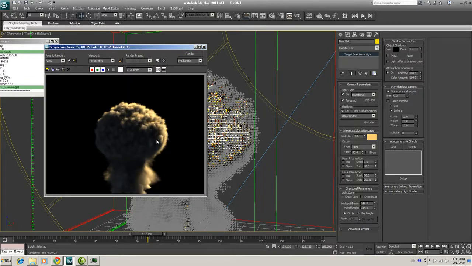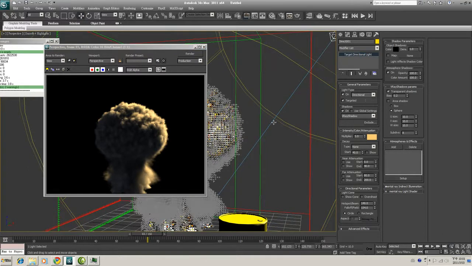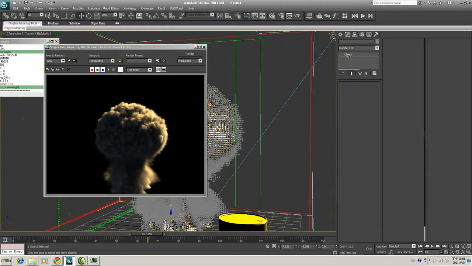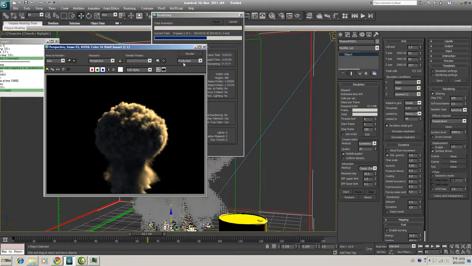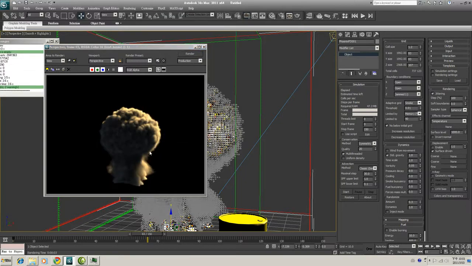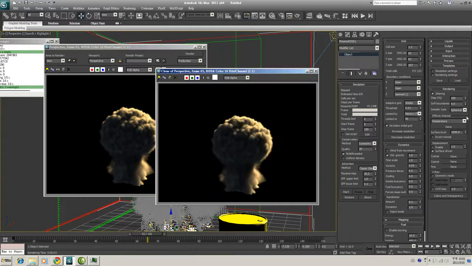Some people complain about the rendering of PhoenixFD looking too blurry. Here's the trick. Select the PhoenixFD and go down to the rendering. You can see there's a sampler type. The default sampler type is spherical. As you can see, the default rendering looks too blurry and too unrealistic. But if you change it to truncated, it will actually render out all the voxels.